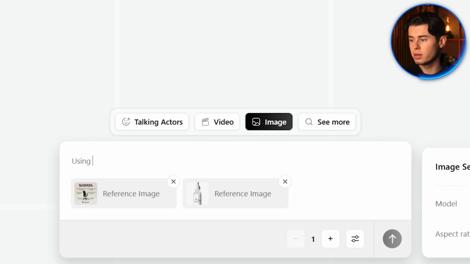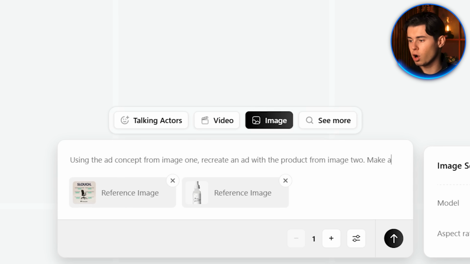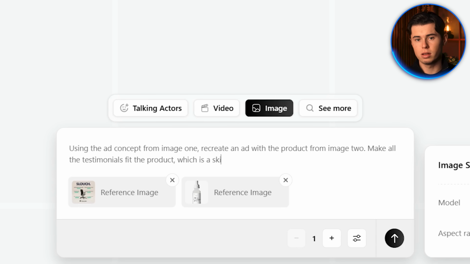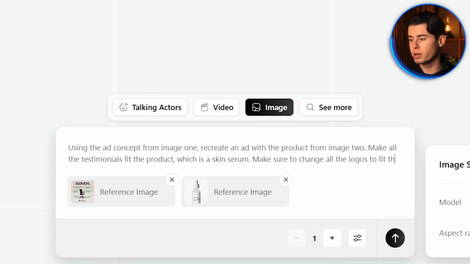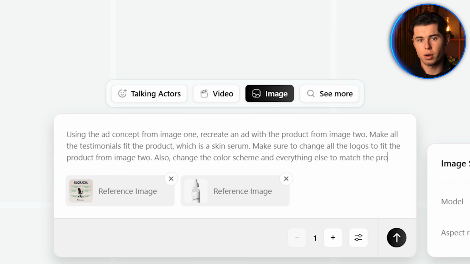I'm going to write, using the ad concept from image 1, recreate an ad with the product from image 2, make all the testimonials fit the product, which is a skin serum. Make sure to change all the logos to fit the product from image 2. Also, change the color scheme and everything else to match the product from image 2.